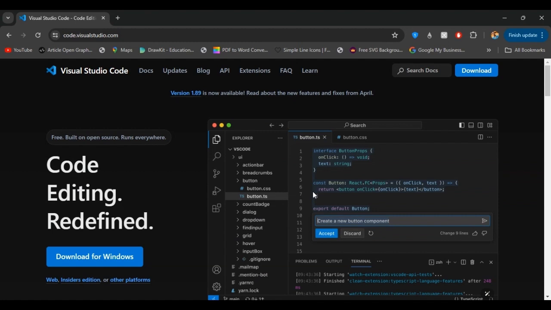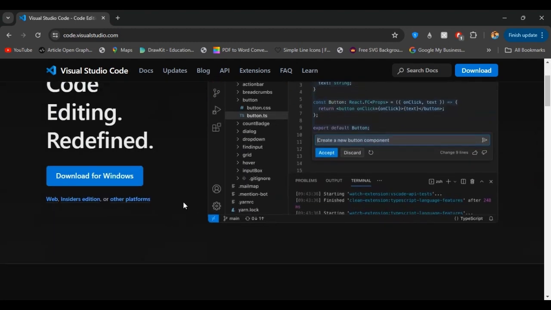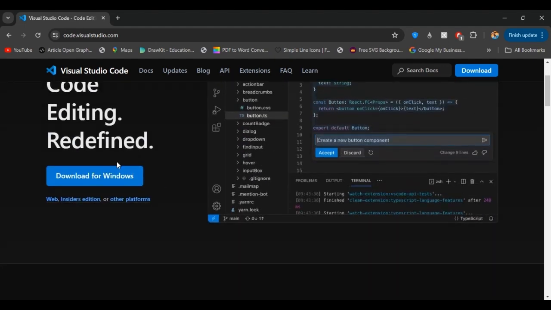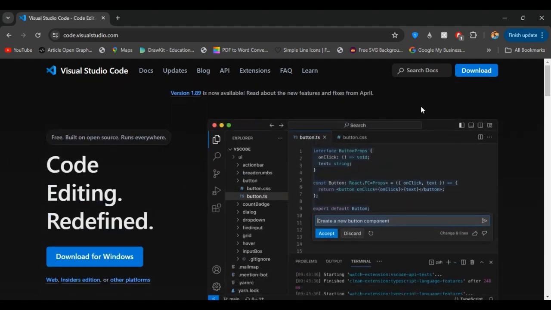So we have the VS Code website open. Just click on download for Windows if you're on Windows. I think VS Code will automatically select your operating system. So just look for your operating system and download VS Code for that specified operating system. I already have VS Code installed on my PC, so I don't need to download it again. But if you don't have VS Code, just click and download VS Code and install it on your PC. Once you install it, then we can proceed to the next step.